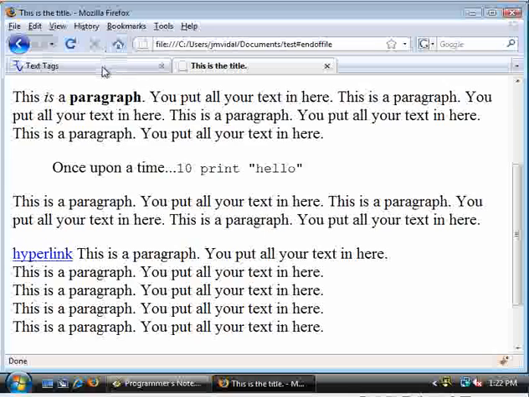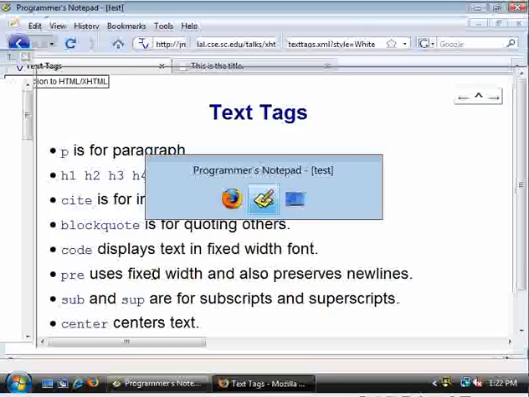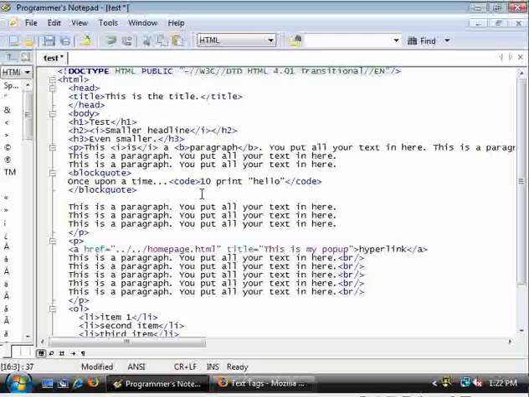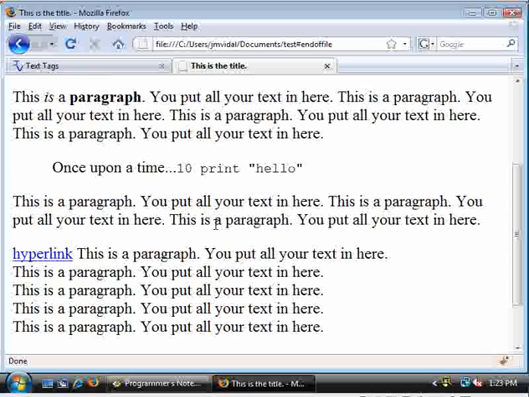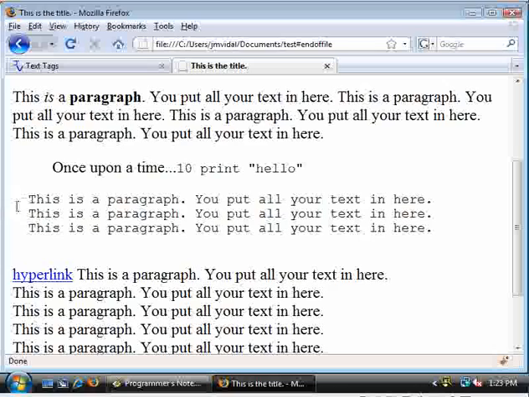Pre also uses a fixed width font, but preserves new lines. So we have these three lines here, which get flowed together. If we added a pre around them, however, what's going to happen? So here they are all flowing together. I'm going to reload this, and that's what happened. The pre is going to add a bigger tab from the left. It's going to use a fixed width font, and also it's going to preserve the carriage returns, so the new lines here. So the things don't flow together.